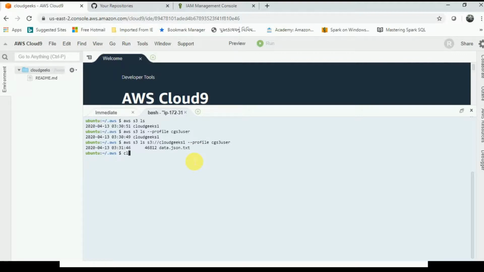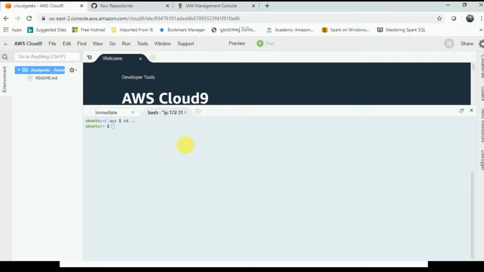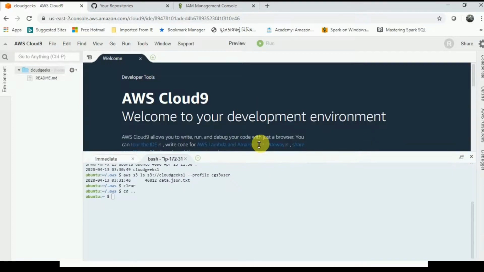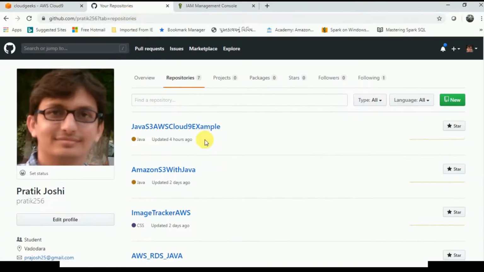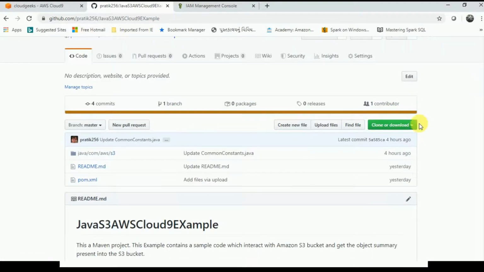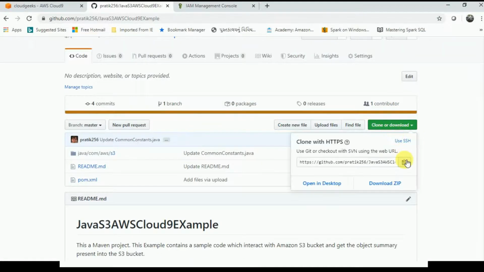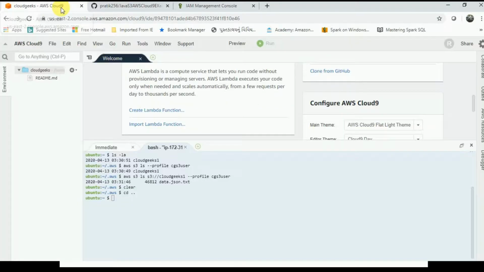Let's go to our next agenda, and that is that we wanted to create a new project in our Cloud Geeks. So let's try to create a project. For ease of this implementation, I'm going to clone a GitHub URL. I already have a project created, that is the Java S3 AWS Cloud9 example. You can use the same example for your ease. You can simply clone this repository and put it into the Cloud9 environment, and it will be very helpful to you.